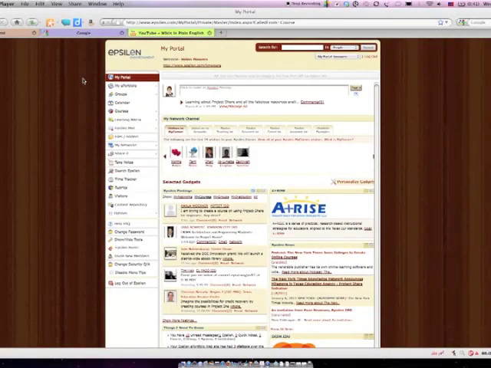So for this part of the lesson, we're actually going to show you how to contribute to a wiki. And we've already created a wiki for our course, so we're going to show you how to access that. So first of all, if we've logged into Project Share, we're in the Epsilon environment, and you should be at My Portal. And we need to navigate to our course.